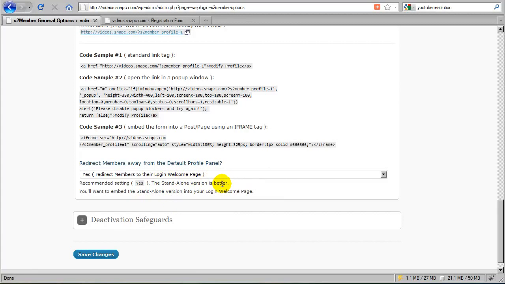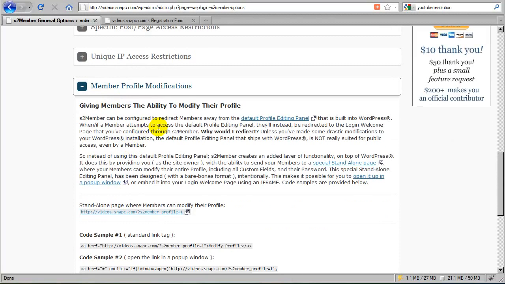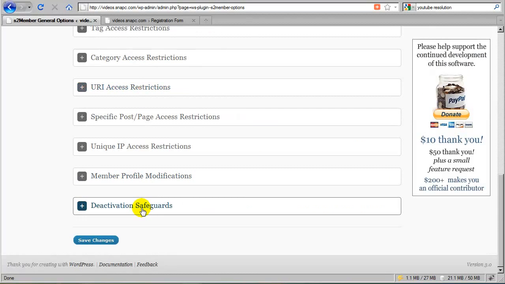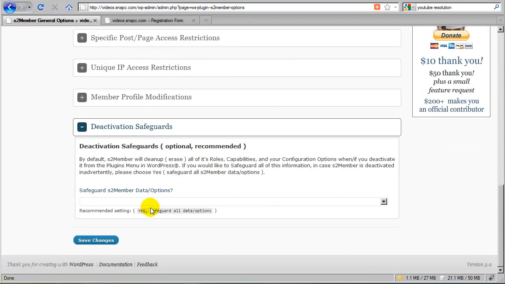The standalone version is better, as indicated here, and this is the standalone version that we're referring to, this iframe or any of these versions here. This is discussed in more detail here, and also we'll do a separate video on how to integrate this into your WordPress pages or into a post. Okay, so moving on down to deactivation safeguards.